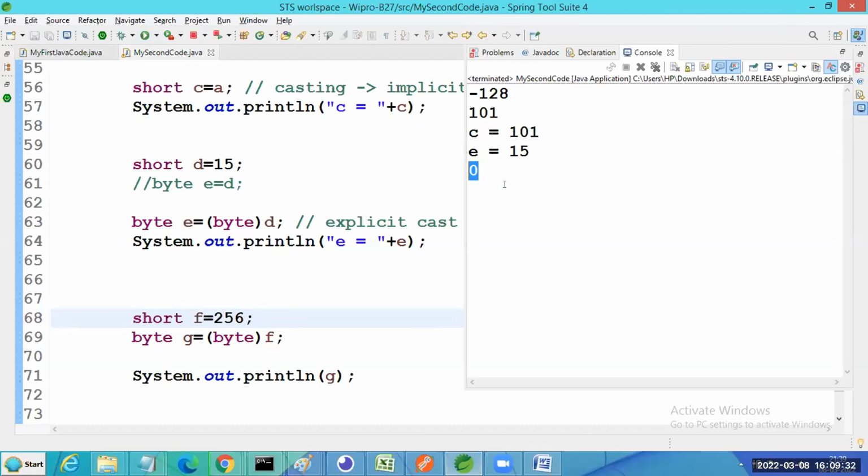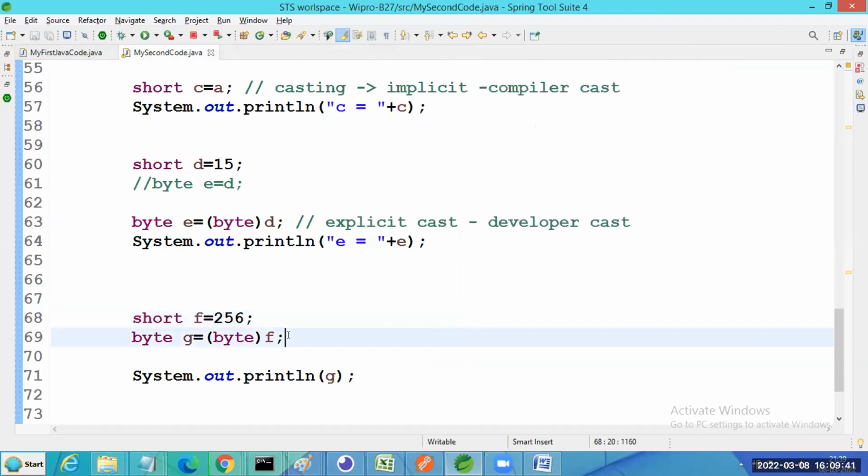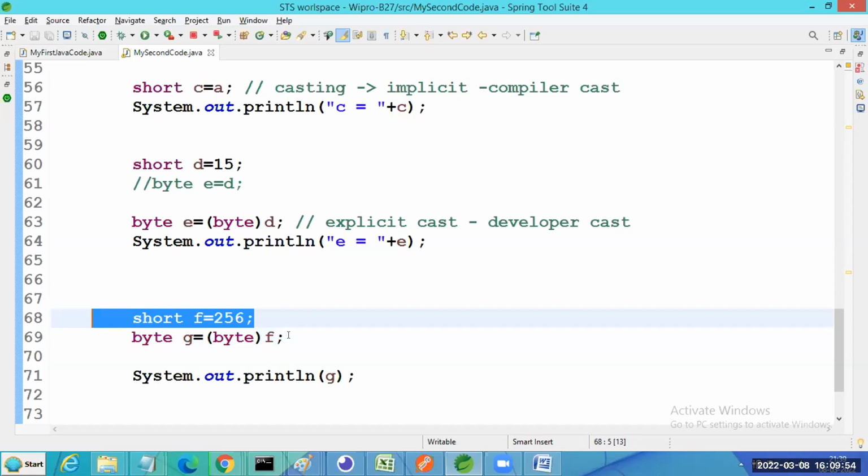Now you might be thinking, why? How am I getting that 0? The expected result is 256, but I'm getting 0. Why is that? That's because, can byte store 256? No, sir. To understand this, you have to get into memory management.